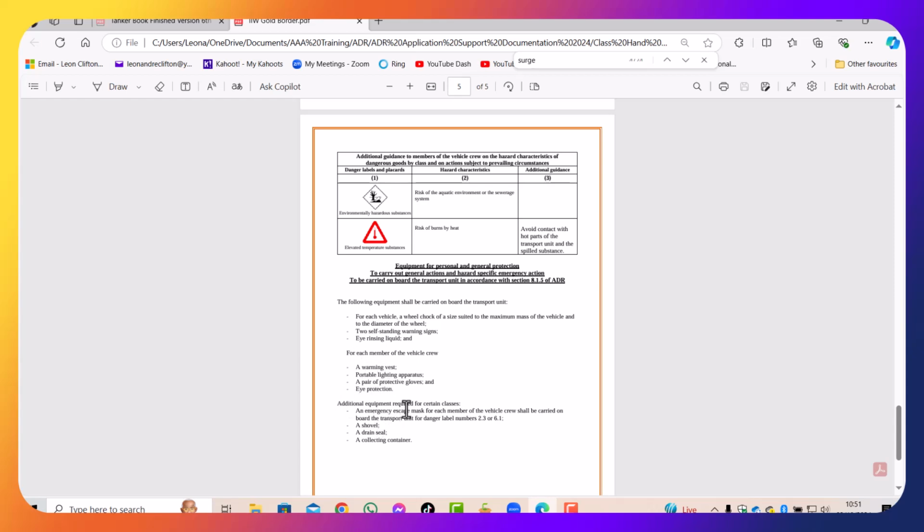Additional equipment. If you're carrying 2.3, which is toxic gas, or 6.1, which is toxic substances, you need an escape mask for each member of the crew. An escape mask, you stick it on your head. You put it on your head and you get out of that dangerous situation. It is not giving you oxygen. There's not a tank on your back. All it's doing is filtering out as much of the poison and toxins as it can. It's to get on and escape. It's not a sit-around mask. It's an escape mask, yeah?